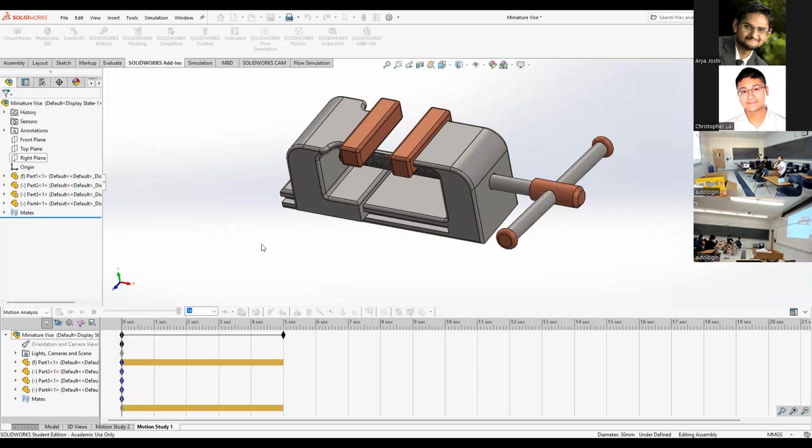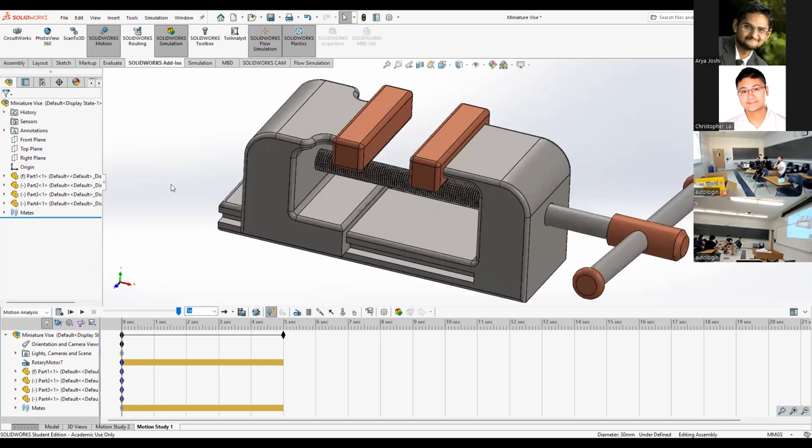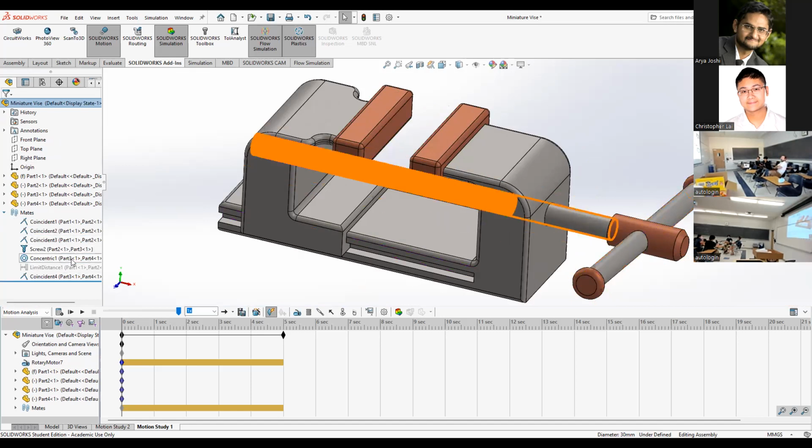Okay, and then press this. After that, you want to go to mates. I already have this suppressed, but you want to suppress the limit distance. The reason is that the motion study uses the mates that you've constructed when making the assembly to show how the parts are going to move. There are certain mates that you want to suppress because they might hinder the motion of the actual part.